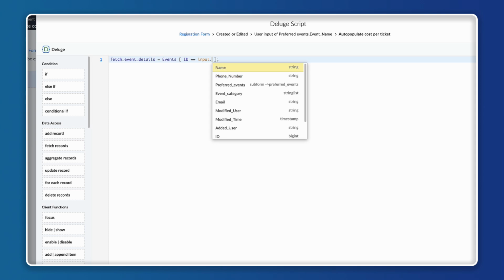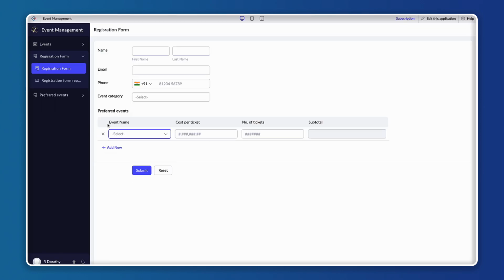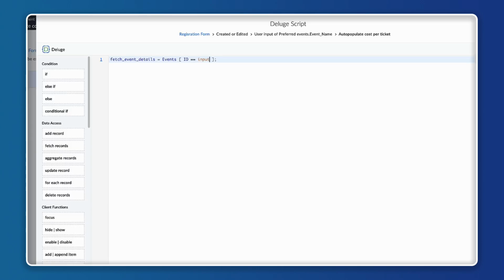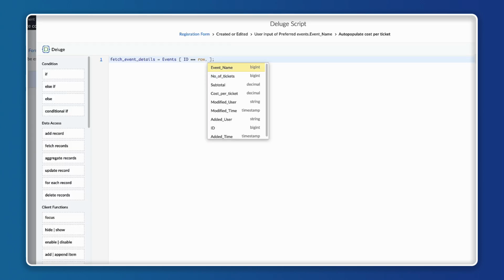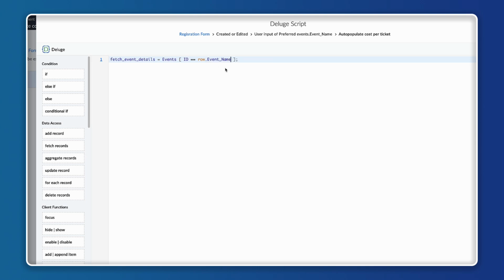If you just type in input dot, all the fields that you have within the registration form will be given to you. But I would like to access the fields within the subform, right? To access a field within a subform, instead of input dot, you will be using the row dot function. Once you type in row dot, all the fields that you have within a subform alone will be given to you, where this is the field that I want to access, right? I'm just saying both the record IDs are one and the same, so that all the event details will be fetched from the events form and stored within the collection variable, right? So now the cost of the ticket is stored over here.